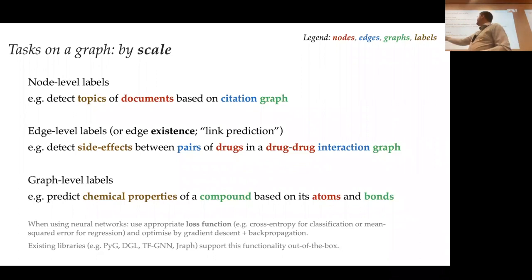You can also predict something on the level of edges, or even whether edges exist, which is known as link prediction. So this means you can detect new side effect interactions between pairs of drugs in a drug-drug interaction graph. So you know which drugs interact with each other in a bad way. You can infer new side effects by looking at this graph.